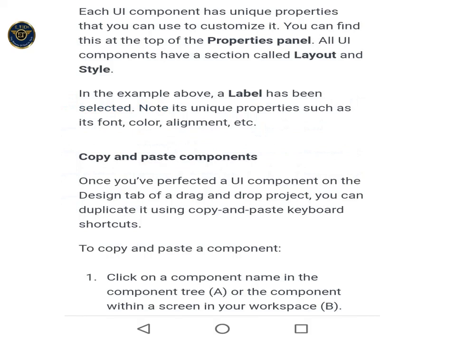Each UI component has unique properties that you can use to customize it. You can find this at the top of the Properties panel. All UI components have a section called the Layout and Style.